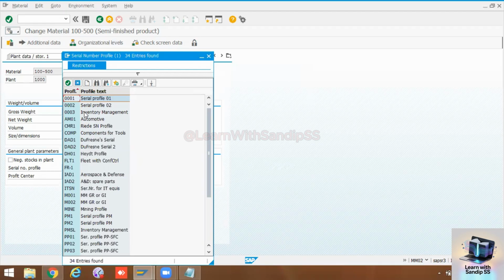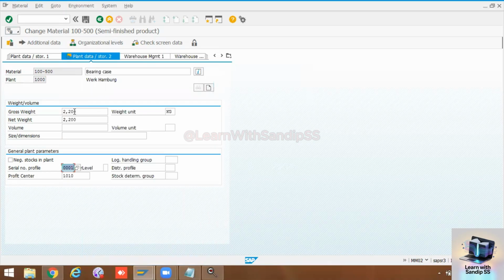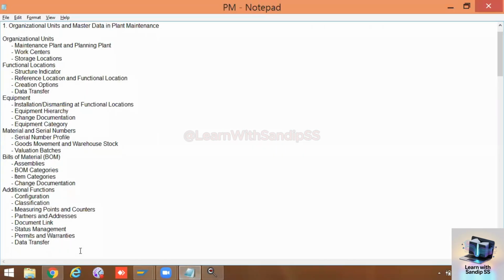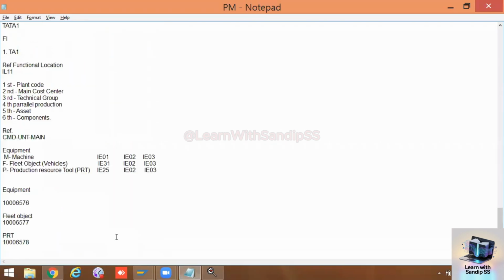It's called the starting phase of implementation, and there are 5 phases. I will explain those phases to you step by step. So serial profile 1. I will save this. I will just copy that material where we have activated serial number.